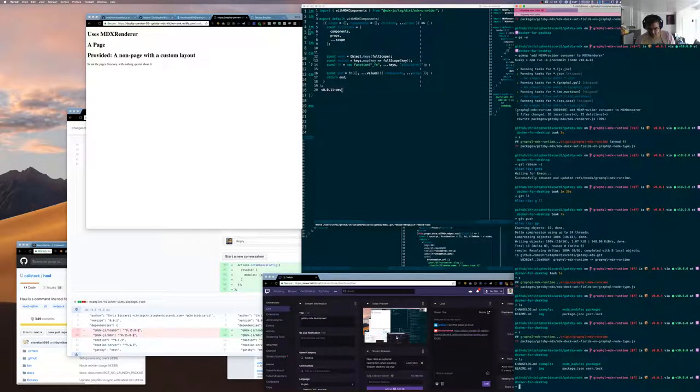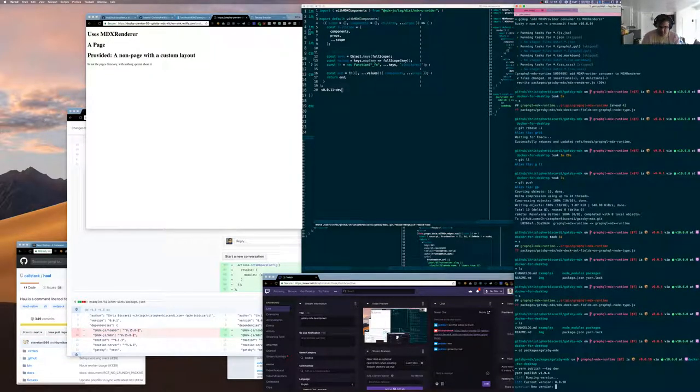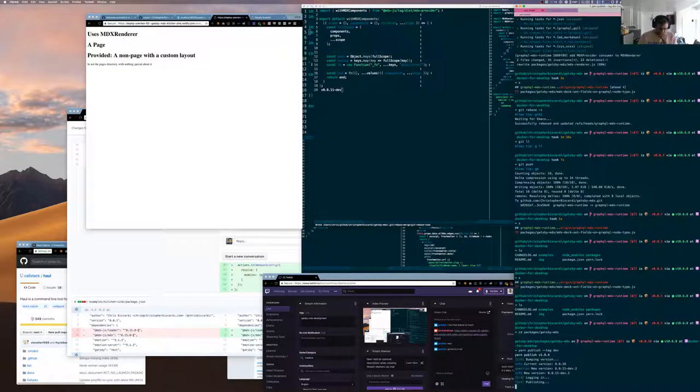Where are we in here? Packages, gatsby-mdx. So let's do yarn publish. So we're publishing with a dev tag. This will be 0.0.11-dev.2, because I should have named the other one dev.1. But this will publish a dev tag for us, which is what I have the other one. Gonna try it out, nice.